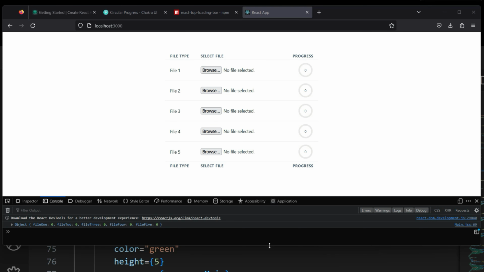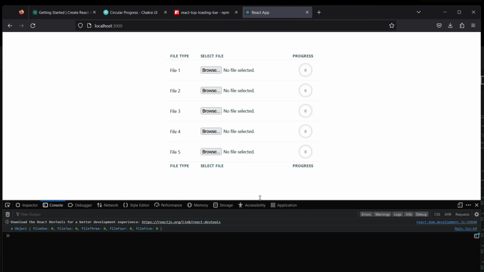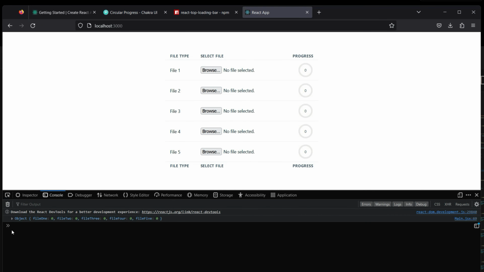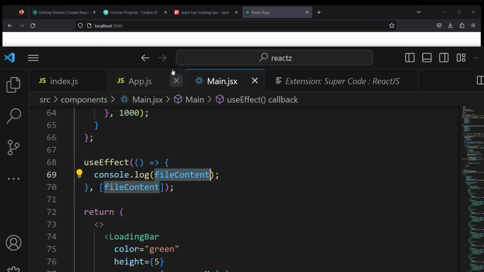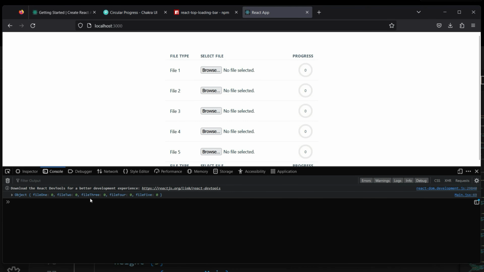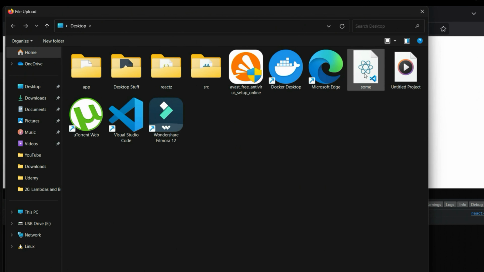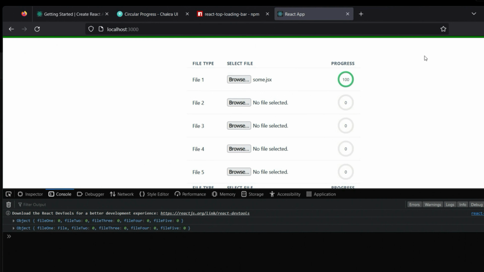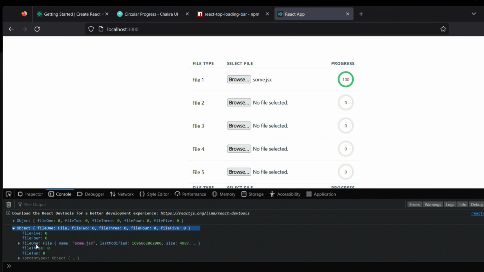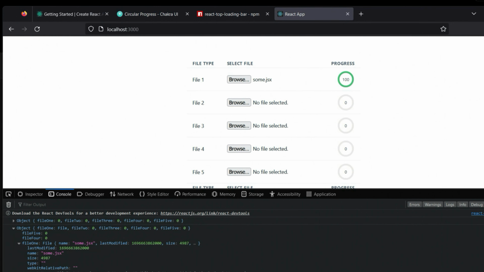Alright, now it's time we test it. So if I go here and refresh, currently we have the file object printing. On useEffect, initially when we render, it is printing file content. You can see here file 1, file 2, file 3, file 4, all are 0 by default. So what I do, I select the first file here, let's say this sum, sum.jsx, it's a file. You can see that the progress bar completed 100%. Now we get an object, file 1, file. If I open this, we get file 1, name sum.jsx. There is the modification date, and the size is given as well.